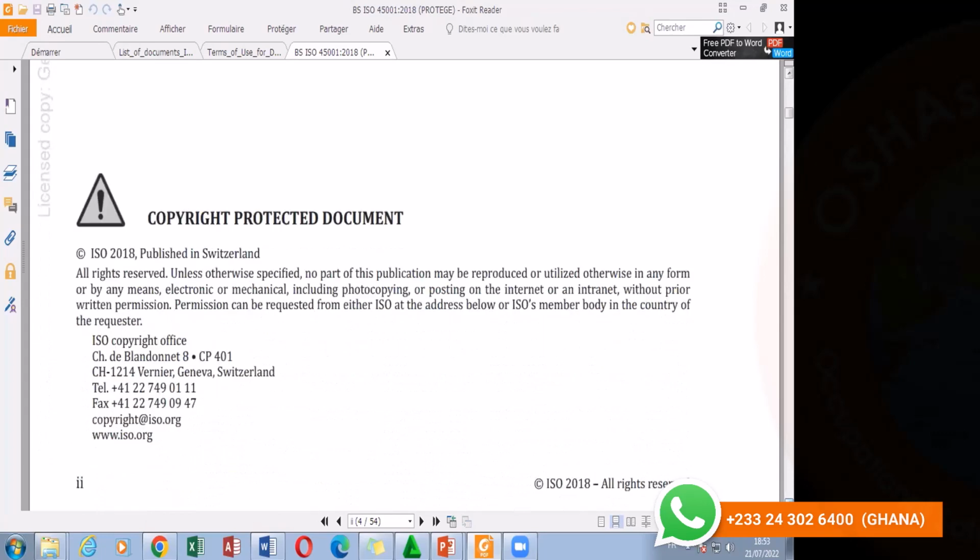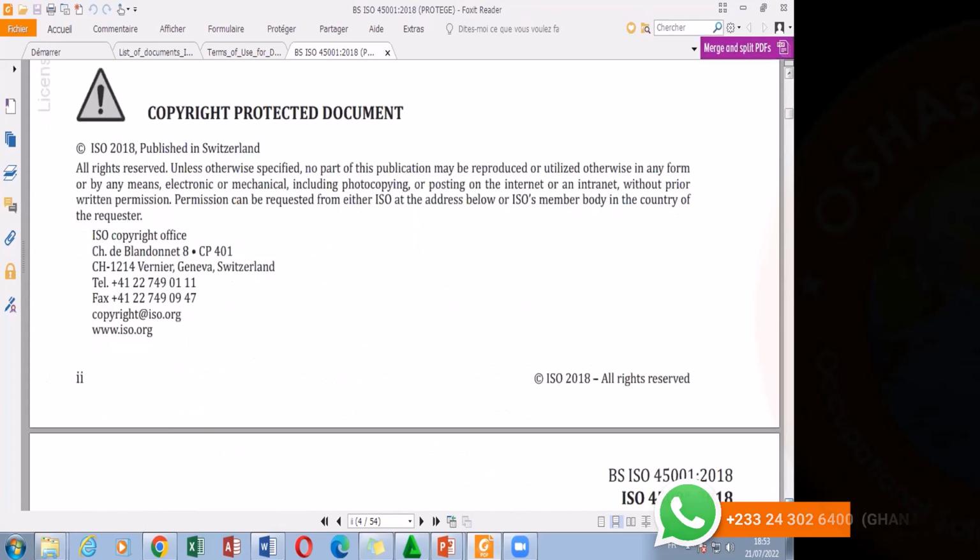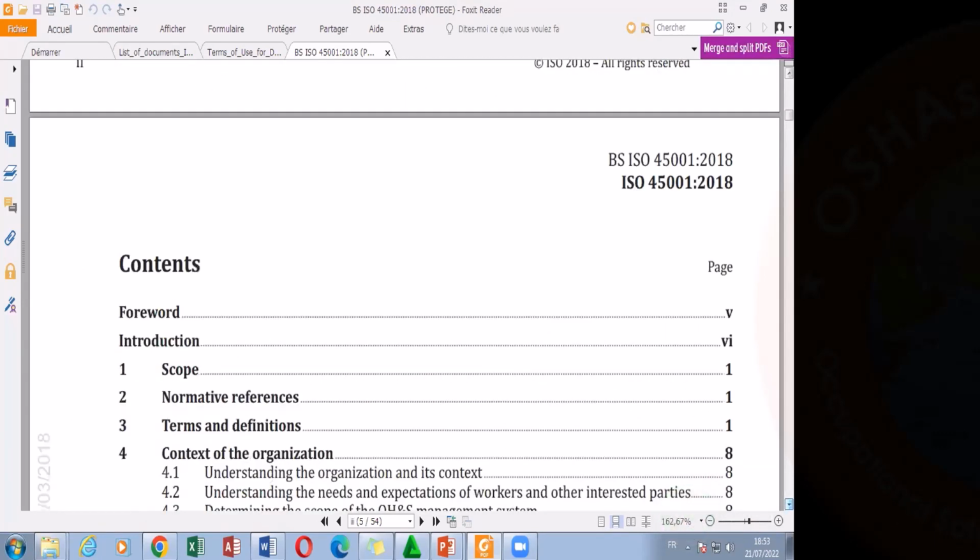The copyright is there, and you should understand it: you are supposed to buy the standard. If your company needs this, or if you want to implement it in the company, you should have a standard in the name of the company. So the company should buy a standard issued in the company's name. If it's not like that, it will be a non-conformity, a non-compliance, when the auditor comes to certify the company.